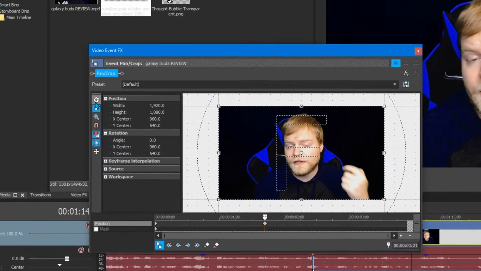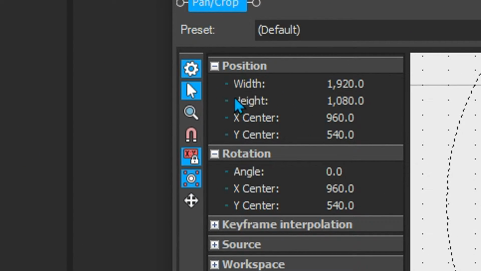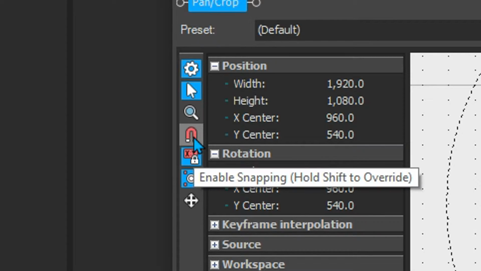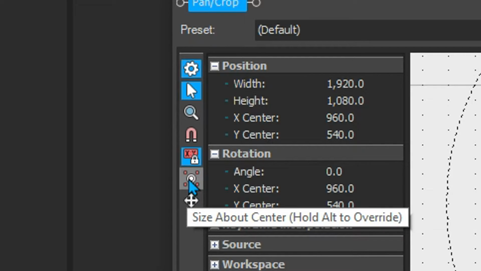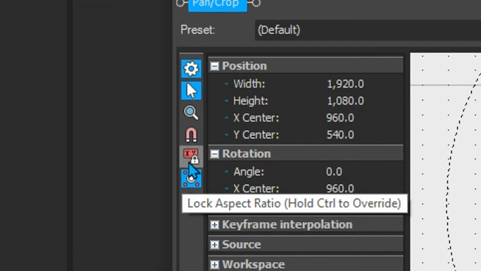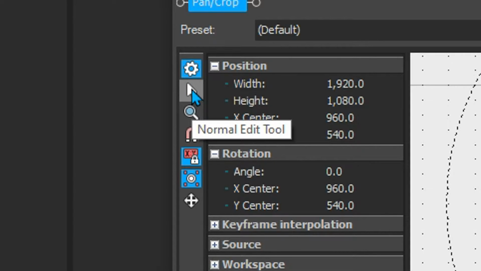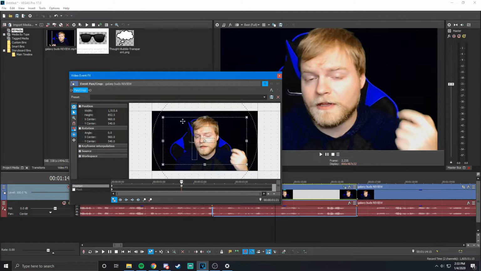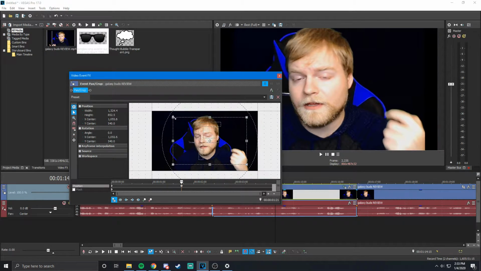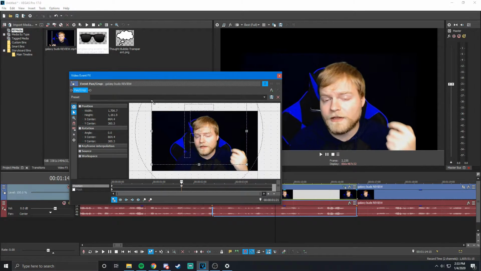Next thing is, these over here are very important. These are your tools. I've personally never used the zoom edit tool or the enable snapping or the move freely. I pretty much always have the size about center and the lock aspect ratio selected, and same with the normal edit tool and the show properties. Now, these two are the ones that you're going to manipulate the most, or basically deselect and select the most. By default, I believe they are selected, and that's so that you can move freely in here without this ever changing its aspect ratio. Now, if you deselect these, you will notice you can now freely change this.